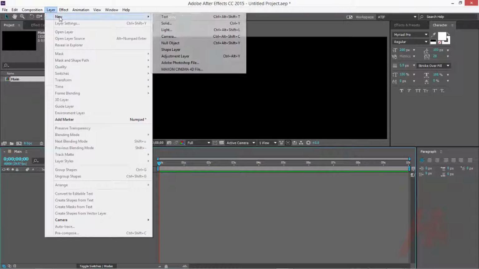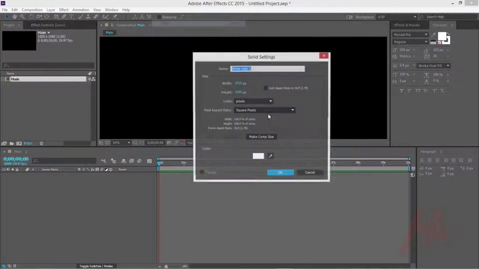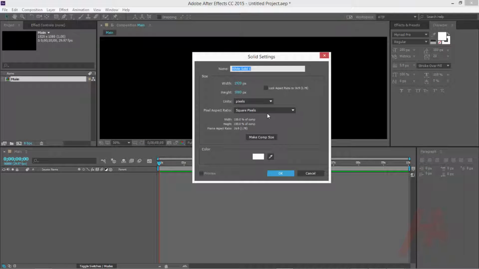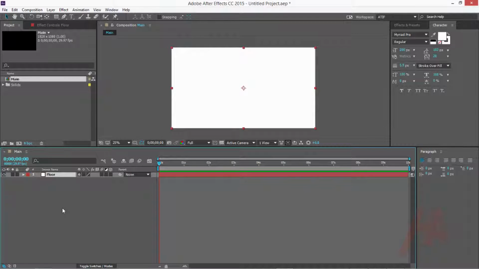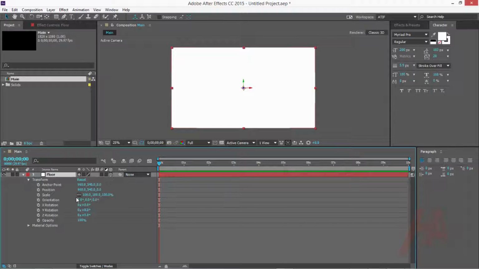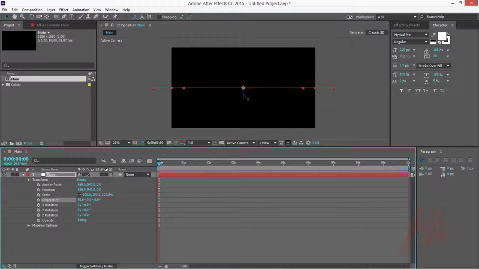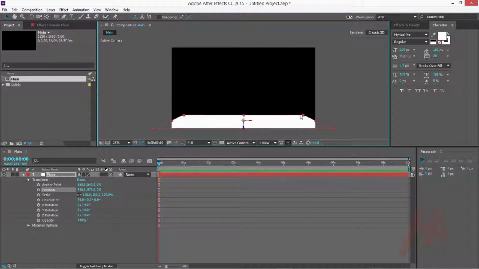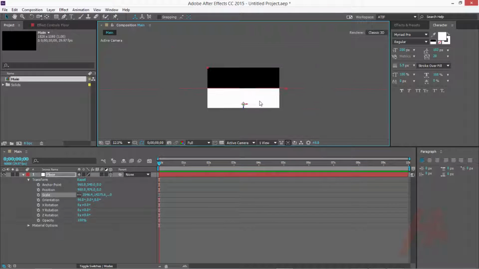Let's go to Layer, New, and New Solid. This is the first layer for the floor, and make that comp size. The color is white and click OK. Okay, let's convert this 2D layer to a 3D layer. Let's drill down to show the transformation options and change the orientation to 90. Move that down and make it as large as we can.